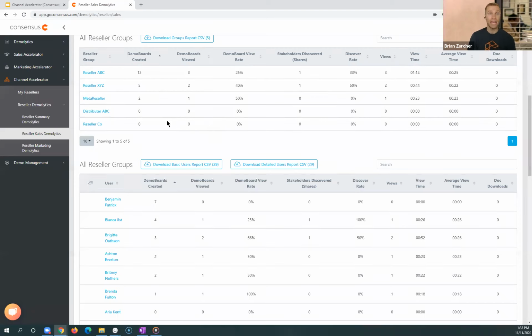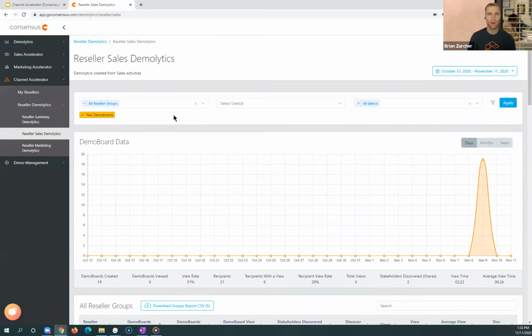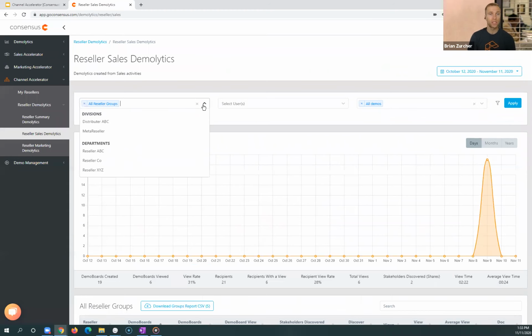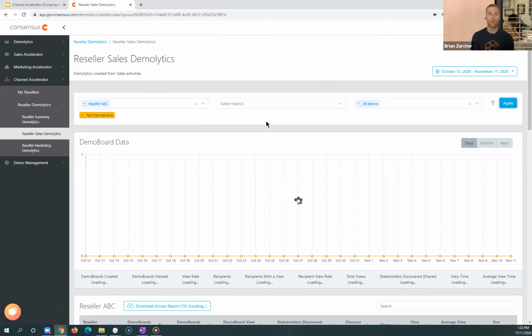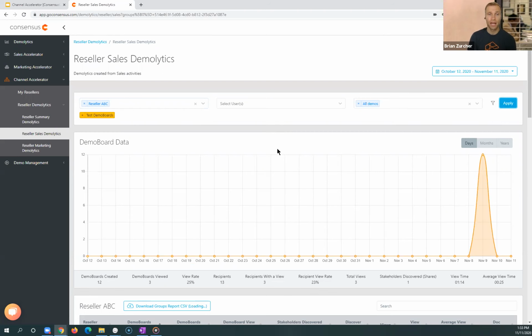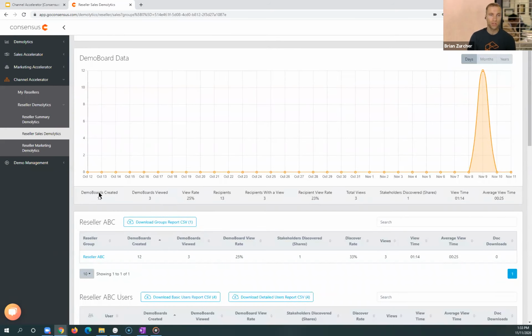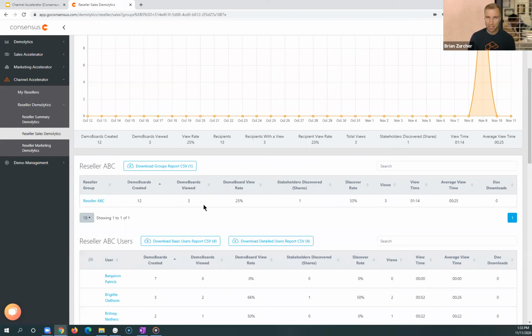Now, maybe I want to dive into a specific group and I want to understand their performance, who they're working with, how their users are doing. I can always jump in here and I can select that group specifically, and then I can filter by that. So let's go ahead and apply this for just Reseller ABC. And as that loads, I can see that same 12 demo boards that were created in that list below, along with those 3 views. I can see that same information in that group view for the last 30 days.